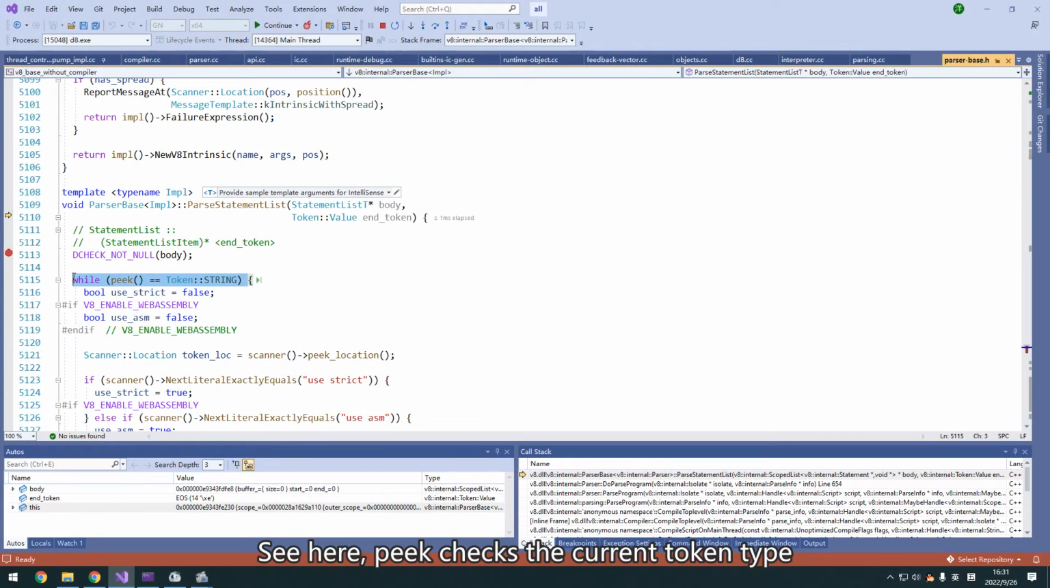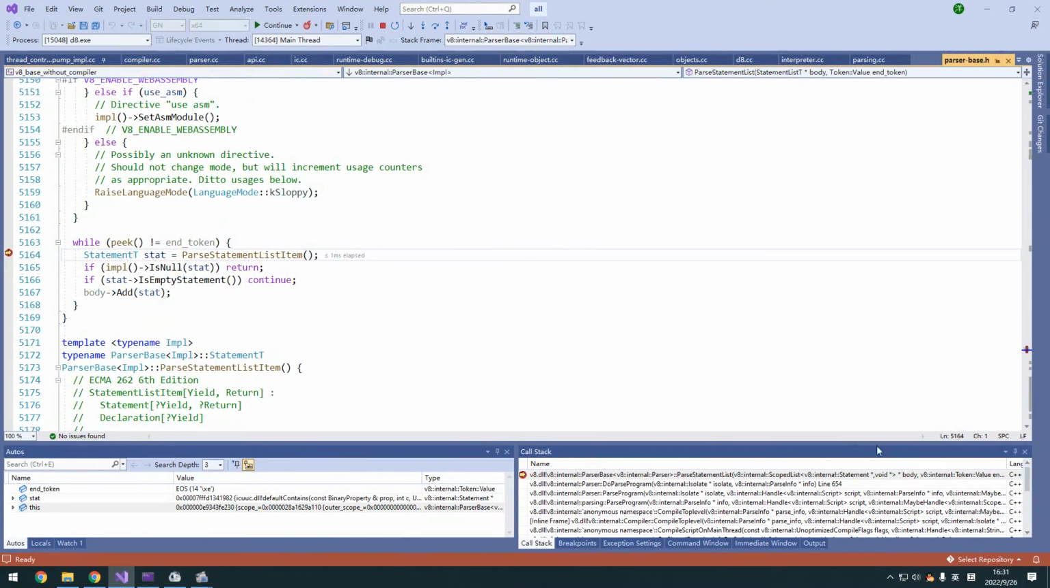See here, peek checks the current token type. The current token type is just the one that was generated in the scanner initialization I mentioned up front. What type the token is depends on your code. Let's go on. Here, go into it.